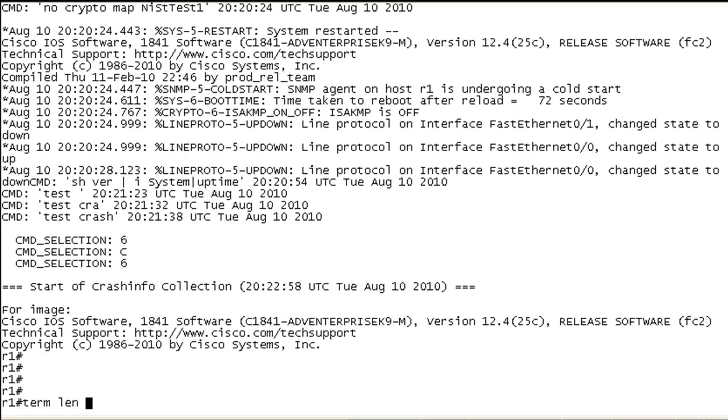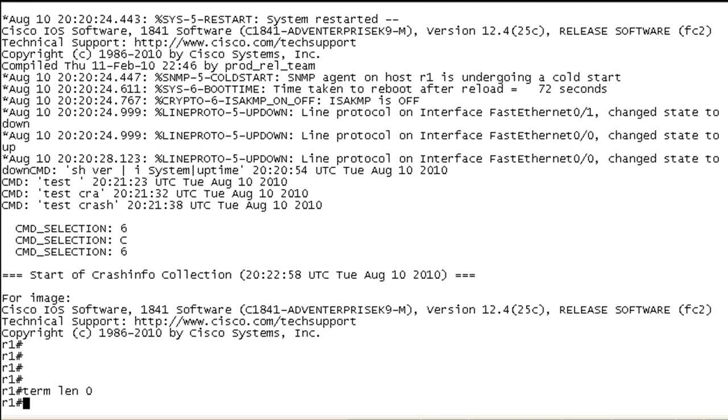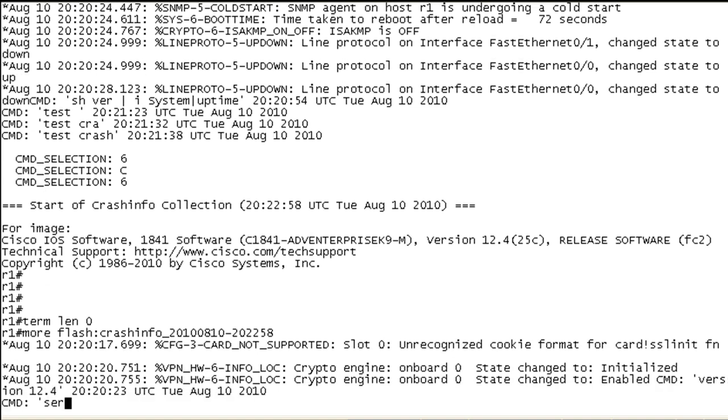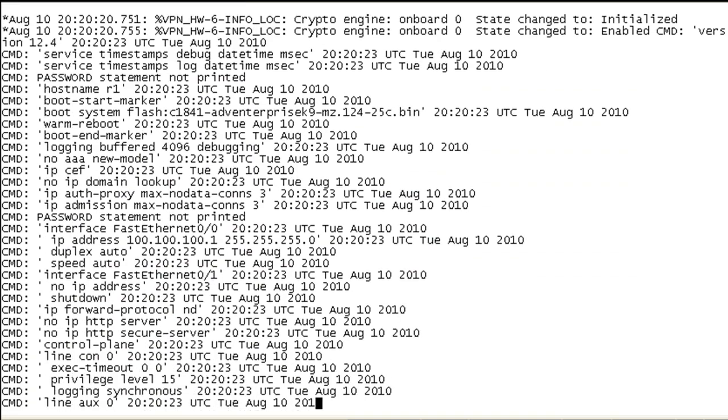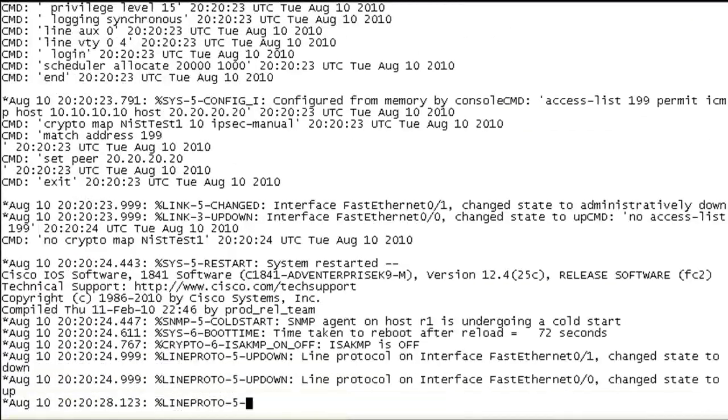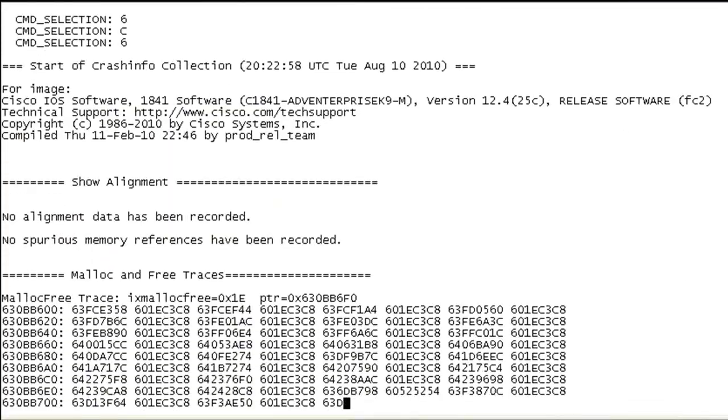Terminal length 0. If you set the terminal length to 0, and then just go ahead and reissue that command. The more basically lets you read text files that are stored here, and then that file. And now, because I have the terminal length set to 0, I won't have to keep hitting the space bar. It's just going to spit out all that information without pausing. So here we go. And as you can see, it's quite a bit of stuff.